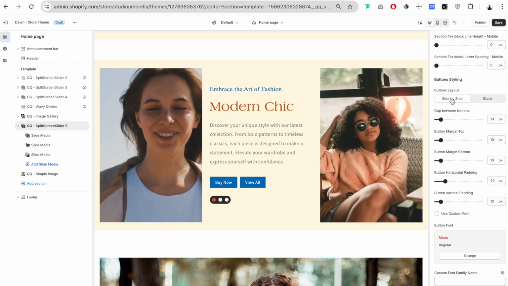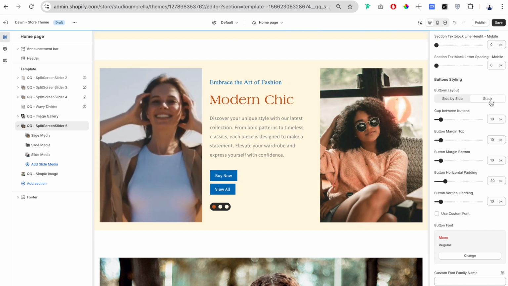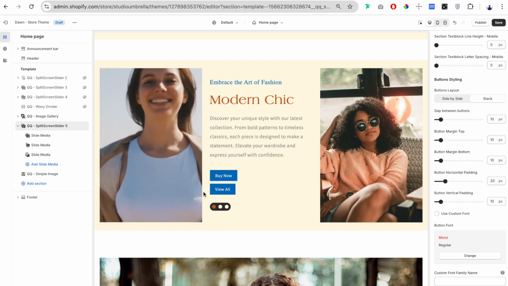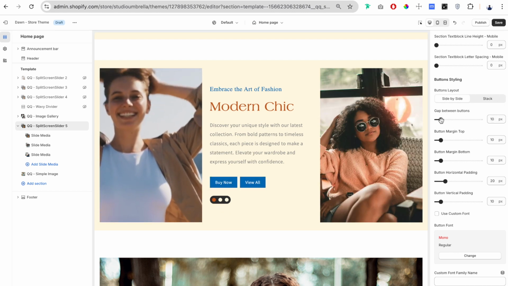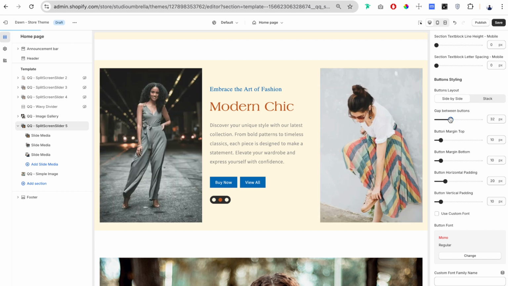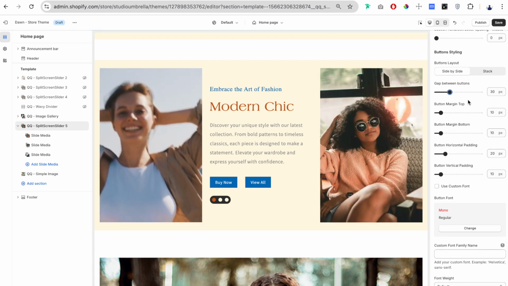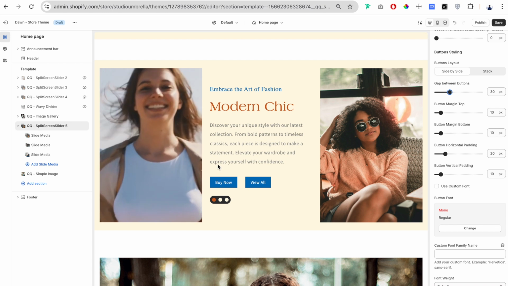So by default they're side by side, but you can also select it to be stacked. Then we have the gap between buttons. So it's this distance over here and over here. So right now it's 10 pixels, but if you increment this, you'll make more room between them. Then we have the margin top. So with this, we control the outside distance.